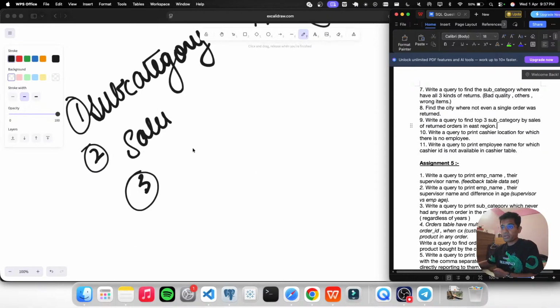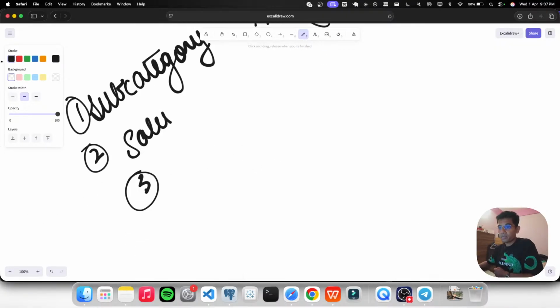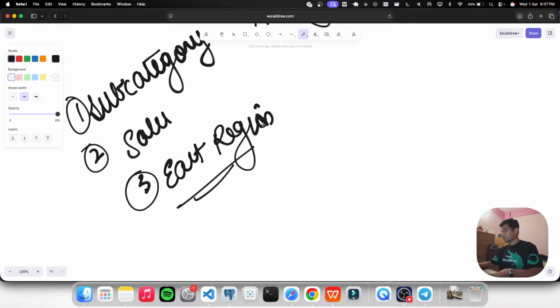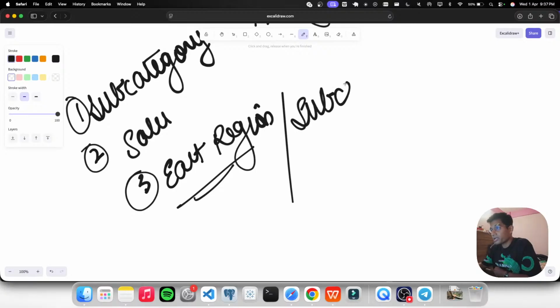Third we need to take care of return region, return from east region. Okay, so here we need to take care of three things. Okay, three requirements. What requirements we need to take care of?